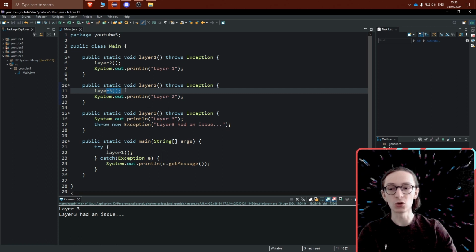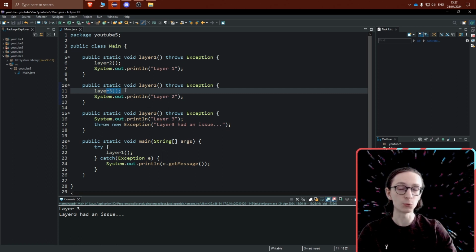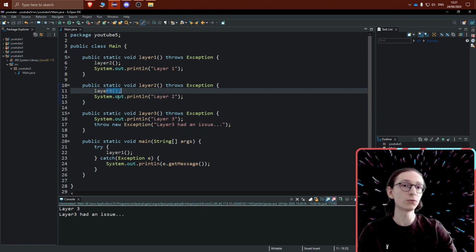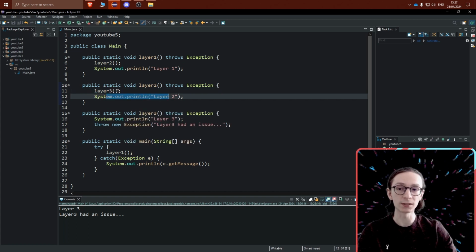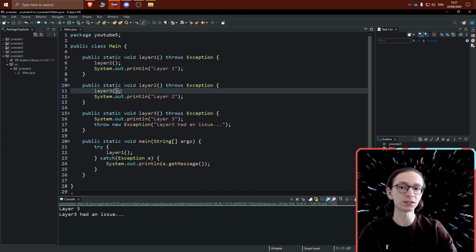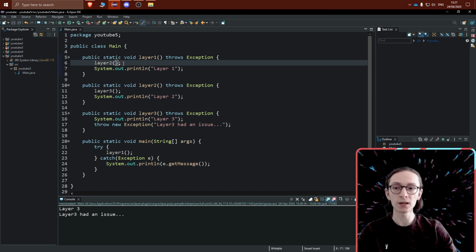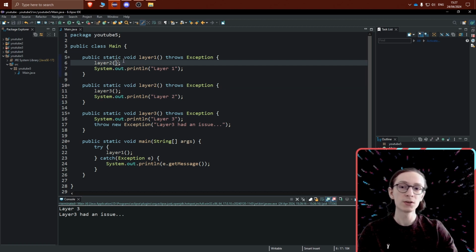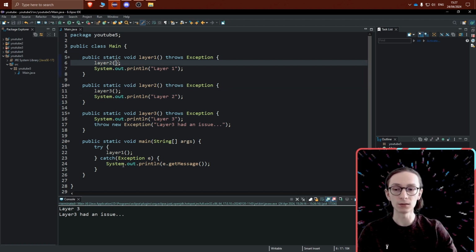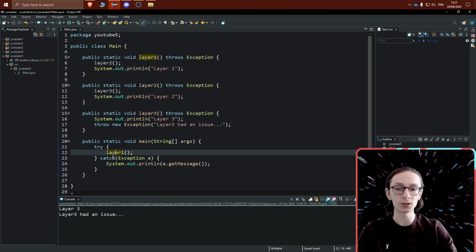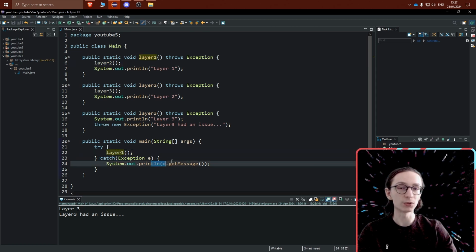And because there is no try and catch statement, we're not catching the exception. Instead of going to the next line and printing layer 2, it instantly throws that exception further, going back to layer 1. This one doesn't catch it either, so it ends that method again, and it goes back to main, where it's actually being caught and the message from it is being printed.